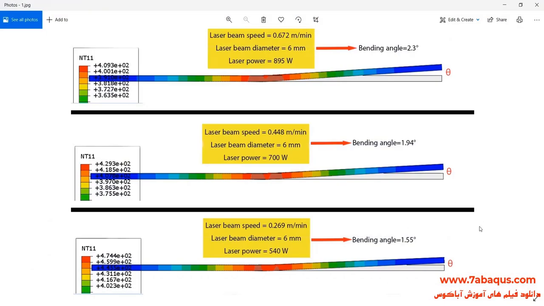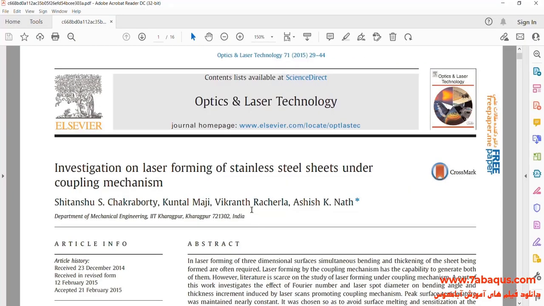In this illustration, we intend to simulate the process of laser bending in the Abaqus software. In this simulation, the effect of laser power, laser beam speed, and the radius of laser beam on bending angle will be investigated. In this question, the subroutine DFLUX has been utilized in order to define the moving of heat source.